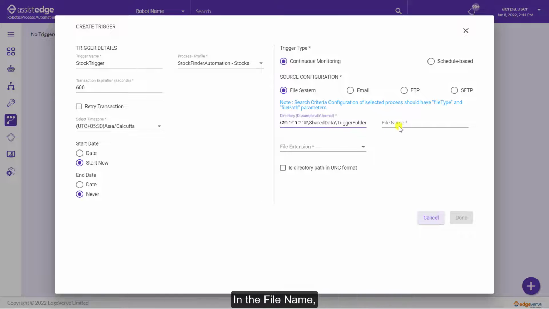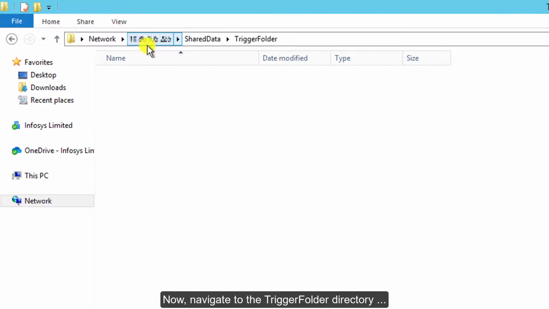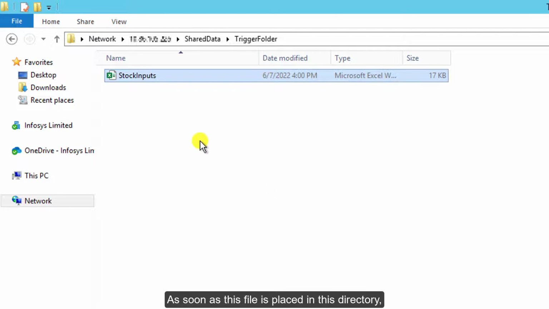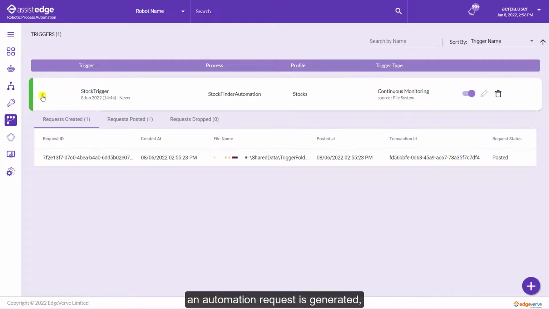In the file name, enter the name of the actual file name or a regex pattern and file extension as .xls. Click Done. Now navigate to the trigger folder directory and let's place the stock input.xls file in it. As soon as this file is placed in this directory, an automation request is generated and the request is picked by the stocks bot for execution.